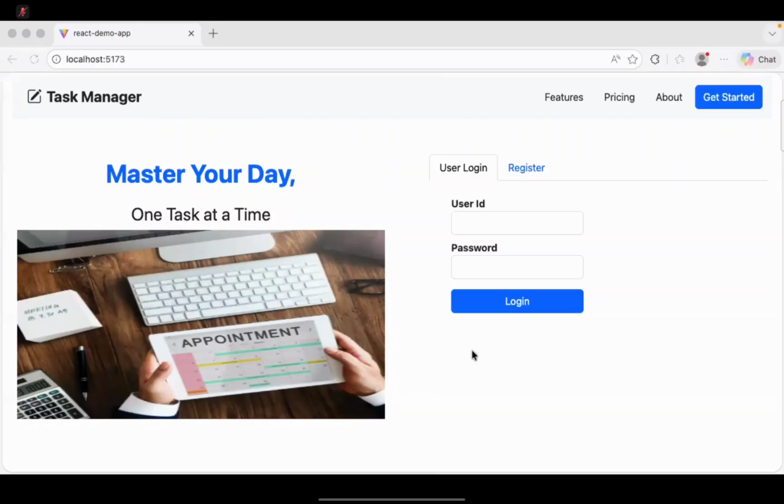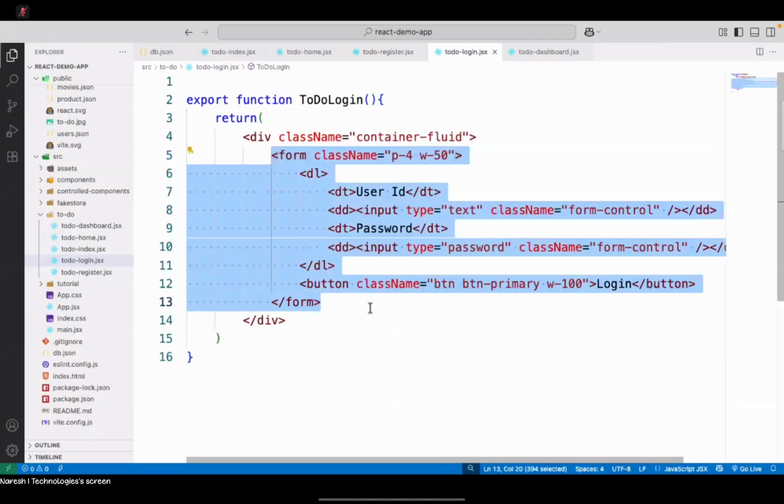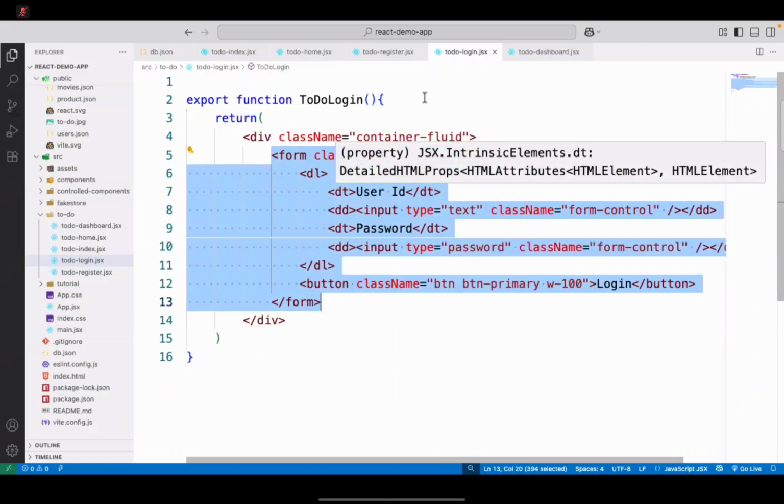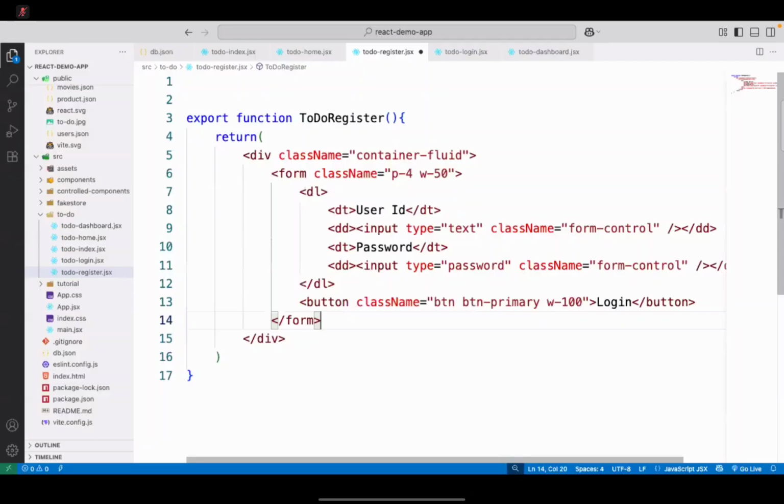So actually, this is another component which is coming here. We are having a home component, am I right? Inside the home component, we are having a login component. And when user clicks register, their register component should display. So what we have to do now, similarly, I will copy and let's go to register and put that form here.